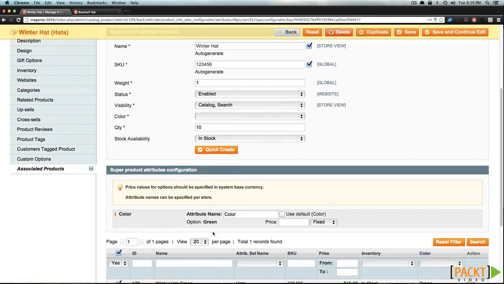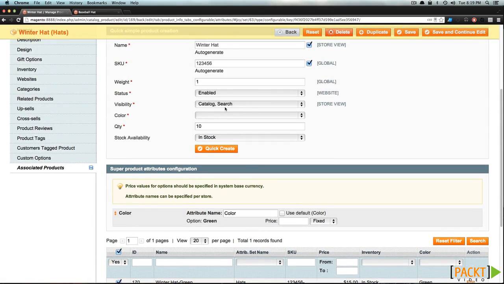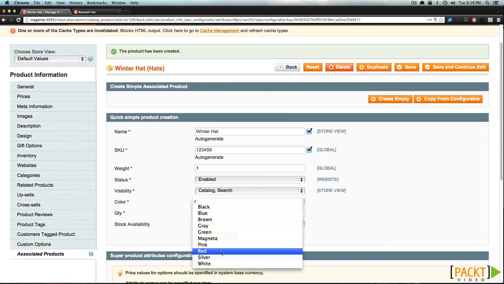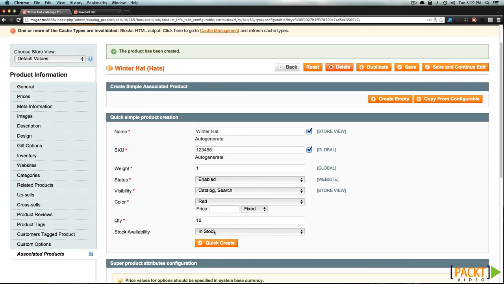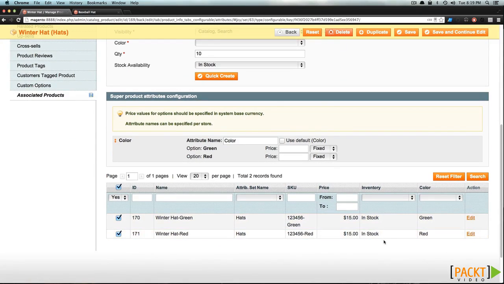Now if we scroll down here, you can see that we have winter green hat is checked. That means that it's associated with this. If we were to uncheck this, this product would no longer be associated. However, if you go into our system, you would see that winter green hat with the SKU of RSKU-green exists as a simple product and can be edited individually from this configurable product. So now let's create one more, and it's going to be same as winter hat, it's just going to be color red. And we're going to have everything else be the same, click create, and there's our two products.